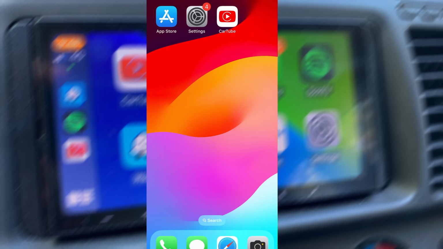I'll guide you through the installation process step by step for both iOS and Android devices, ensuring you can set it up quickly and easily. I've tested CarTube and it works seamlessly. So, if you're ready to bring YouTube to your car's infotainment system, stay tuned and let's get started.